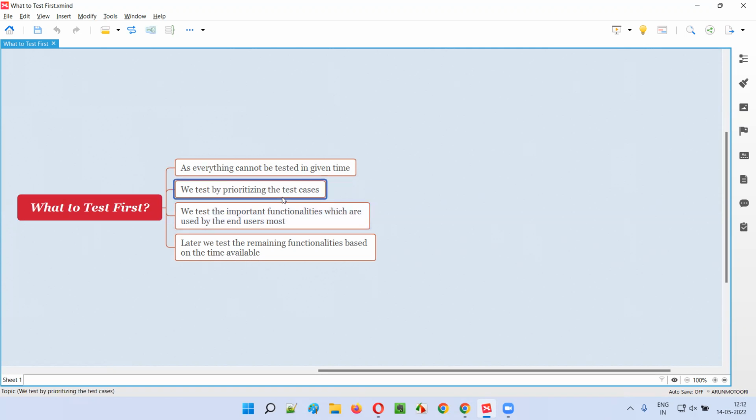And one of the practices that we generally follow while testing is we prioritize our test cases. If you have a good number of test cases and you cannot test the entire test cases, in that case, we generally prioritize the test cases and based on our time, we'll test according to the priorities. The high priority test cases will be executed first, then the next level priority and so on.